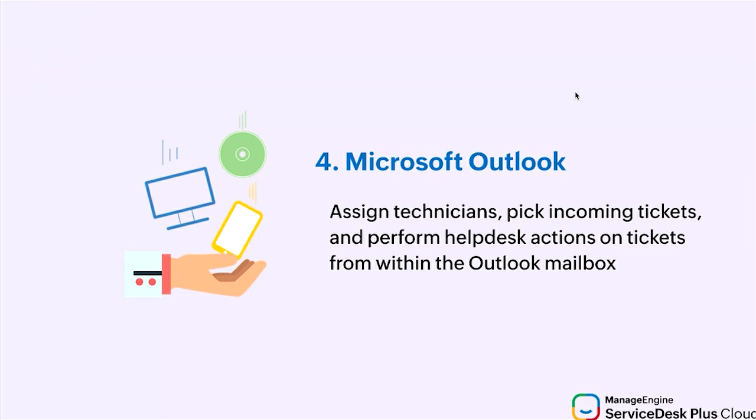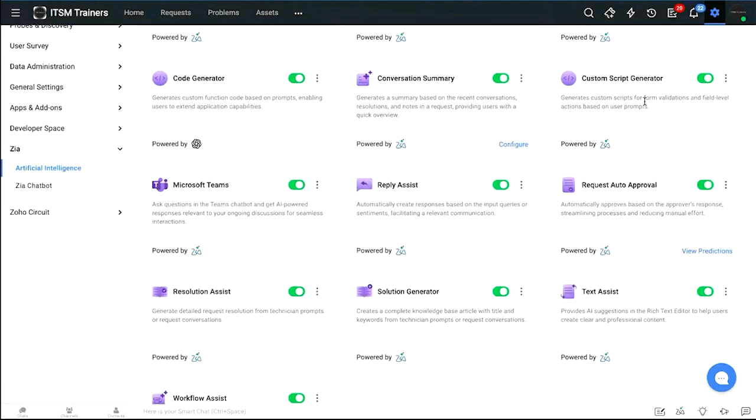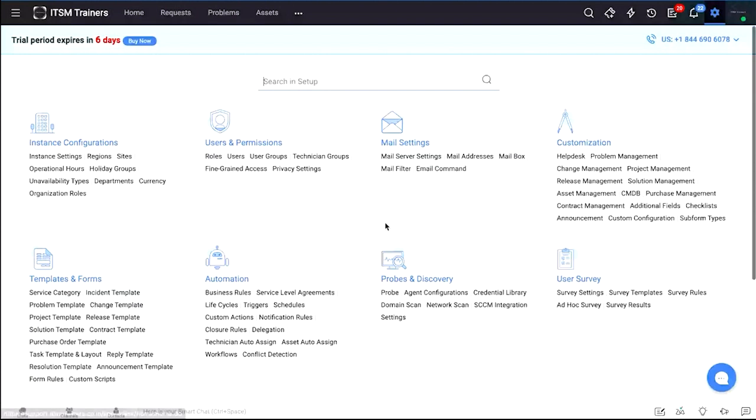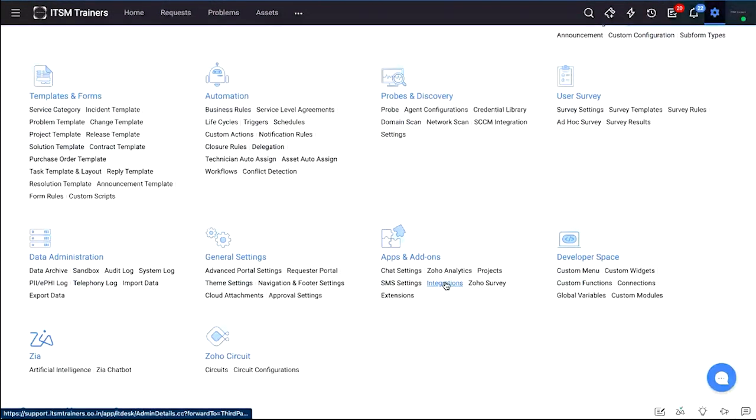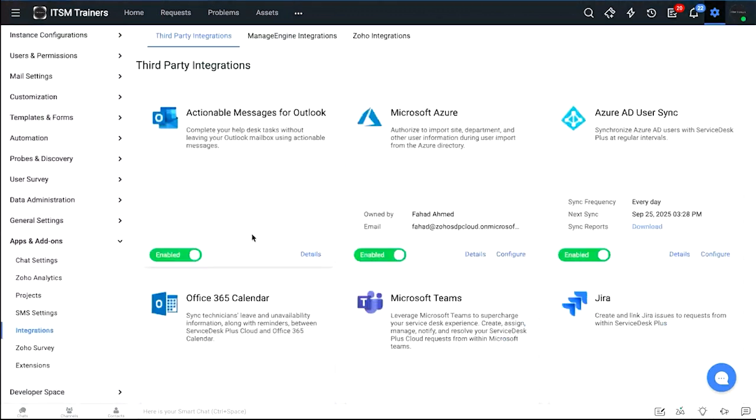So, as the first step, navigating back to Service Desk Plus Cloud from the setup page, you can head over to integrations under apps and add-ons. And from third-party integrations, make sure that actionable messages for Outlook is enabled over here. Now, we have the integration in place, right? So let's see how an actionable message would look like.